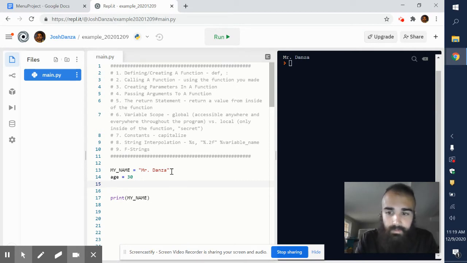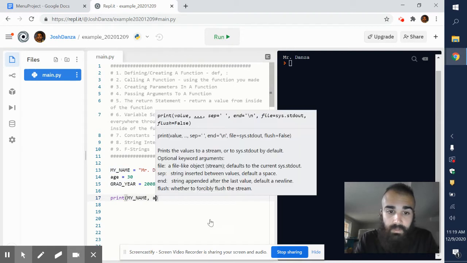Let's see, what's another good one that I could put in there? Something that's never going to change is my graduation year, right? So I can say grad year. I'll say my graduation year from high school was 2008. Okay, so there's a value that you know is never going to change. Go ahead and type it in all caps like this.